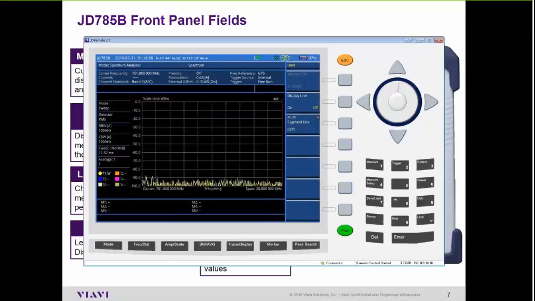It brings up my limit line interface. I'm going to go ahead and turn my limit line on, and then I'm going to set the reference level, and I want to make it about -85 here. So my display line, I'm going to go ahead and select that. My entry box comes up, and I'm going to go ahead and enter in -85 dBm.